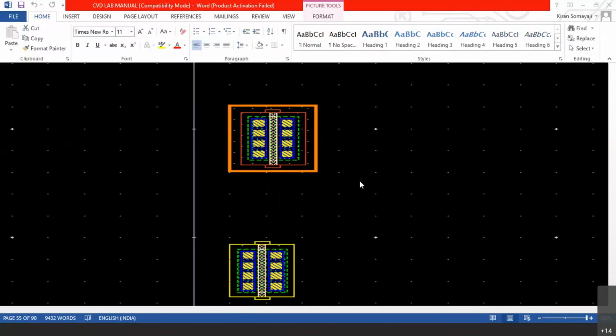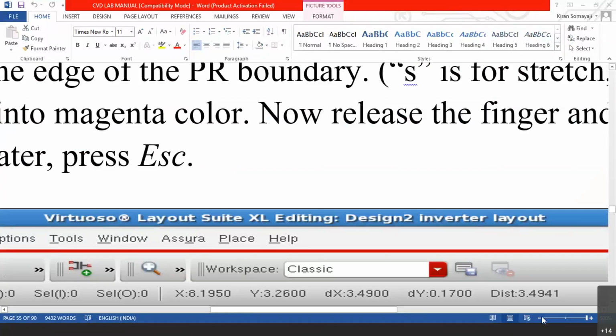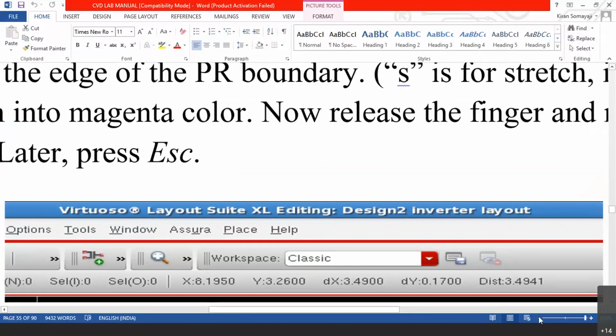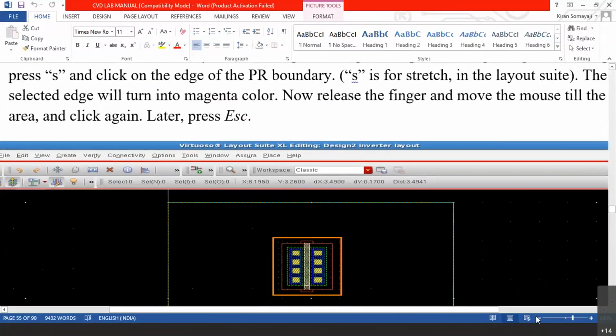So with that, I have completed the discussion of the layers and the colors. Let us proceed with the connections now. If there are any other questions, you can ask me, or else I will continue with the further discussion.